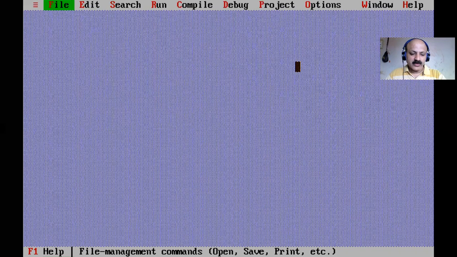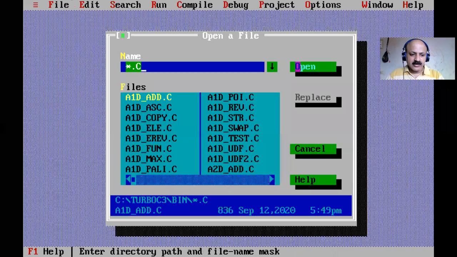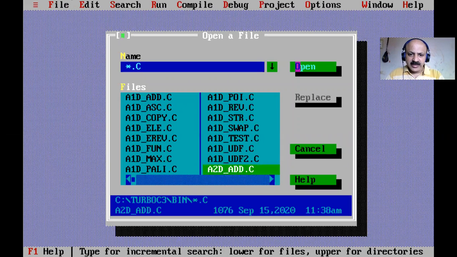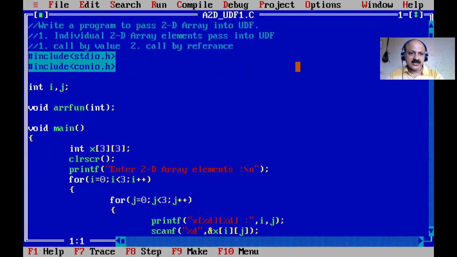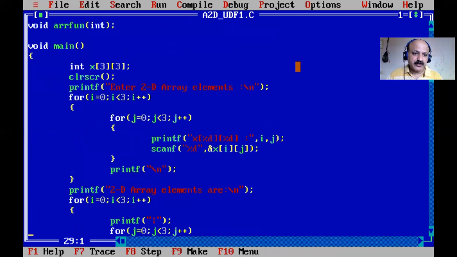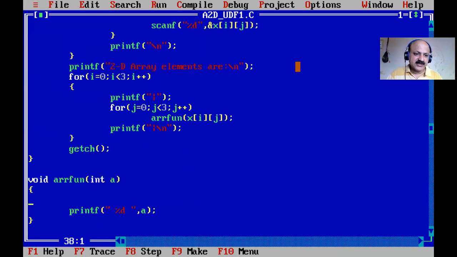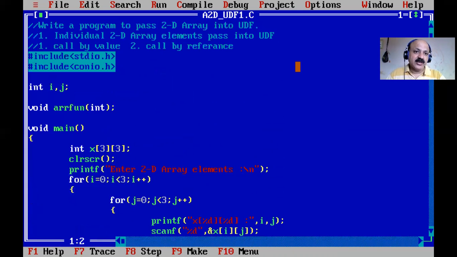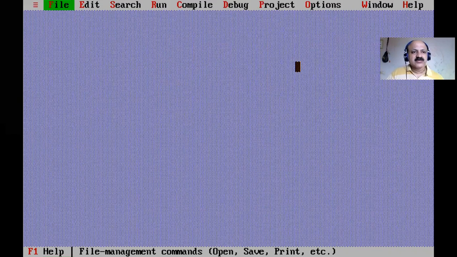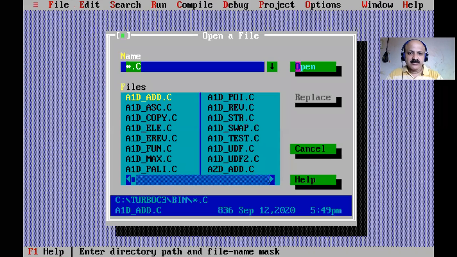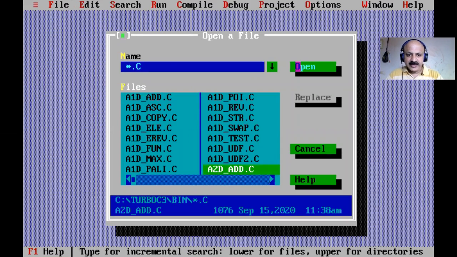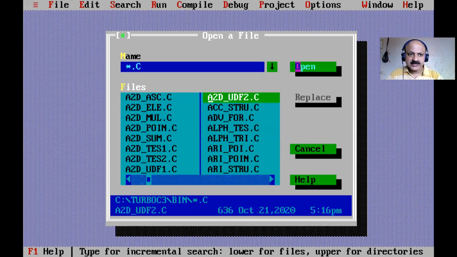So yes, I open both files. First, I open our previous file, and that is 2D array element UDF technique number 1. Yes, that is there. So you can write this program in your C notebooks if you are preparing. Very simple but interesting. Yes, here I remove one blank, and that is the call by value technique, individual two-dimensional array elements passed into UDF. And then I open the second one, and that is the second technique.